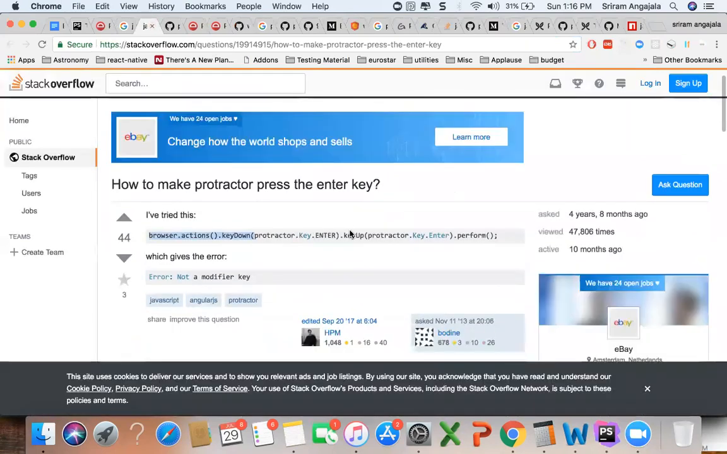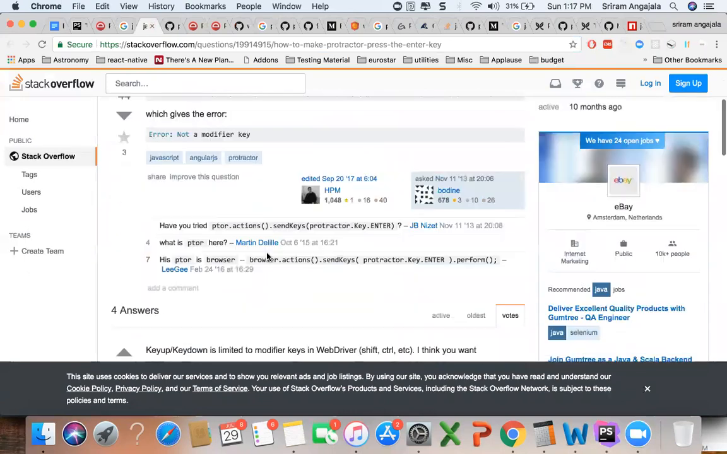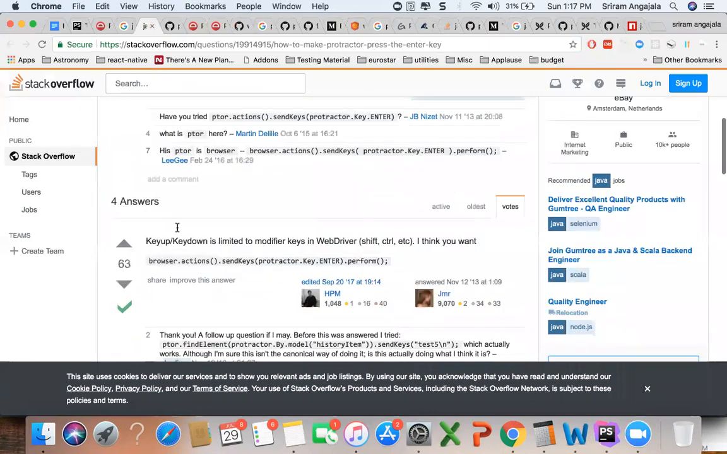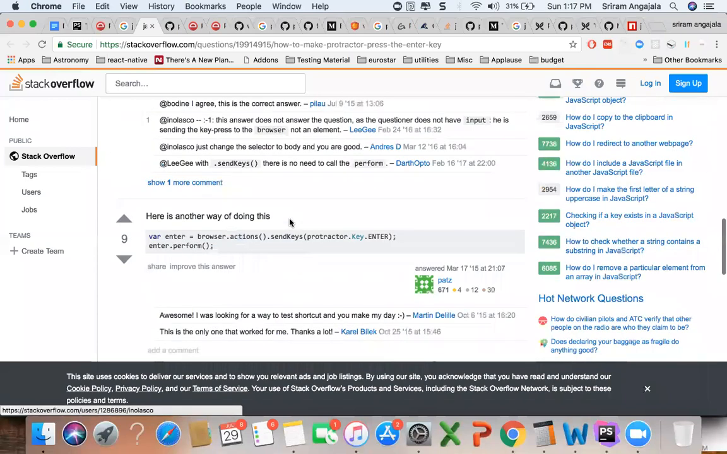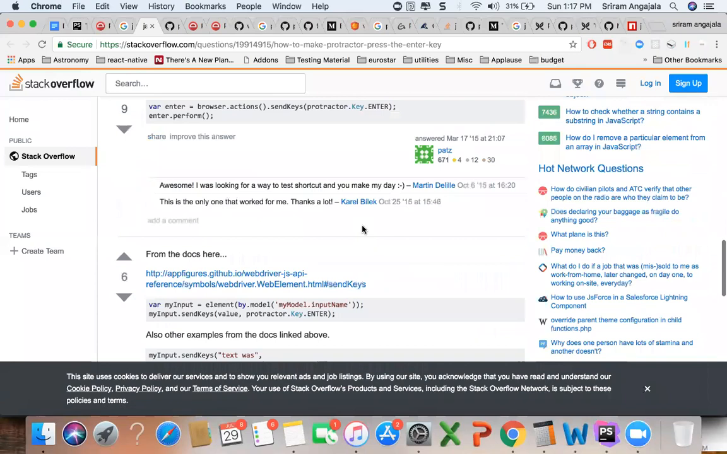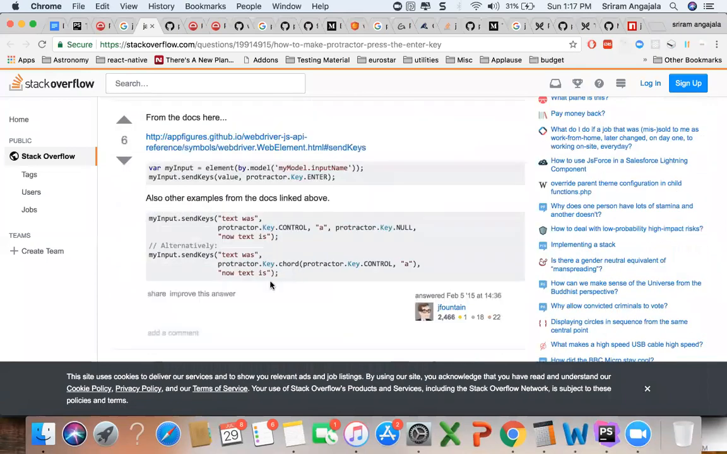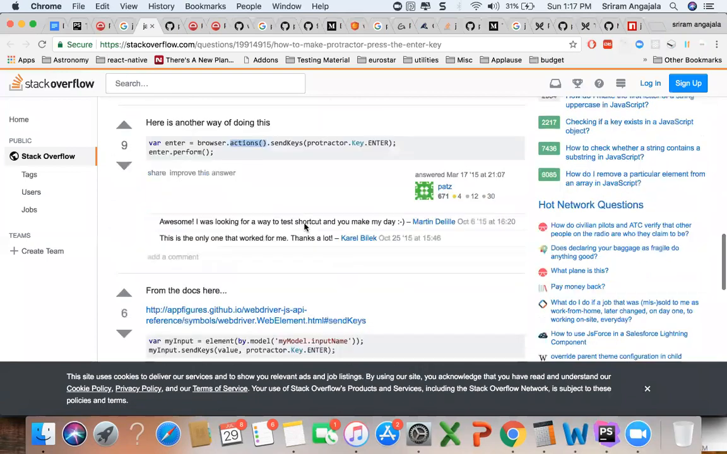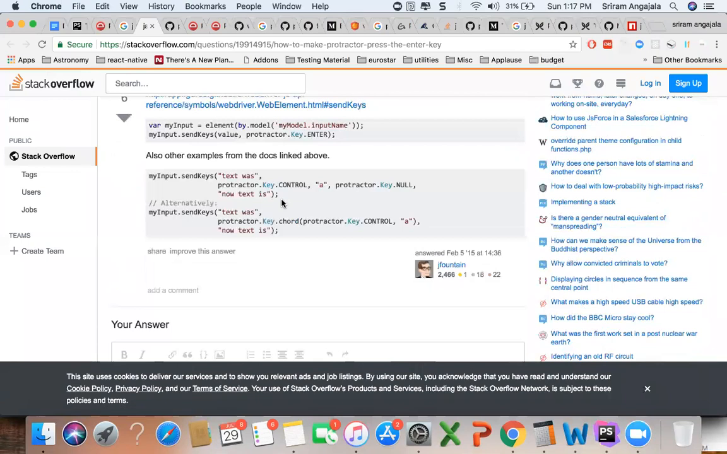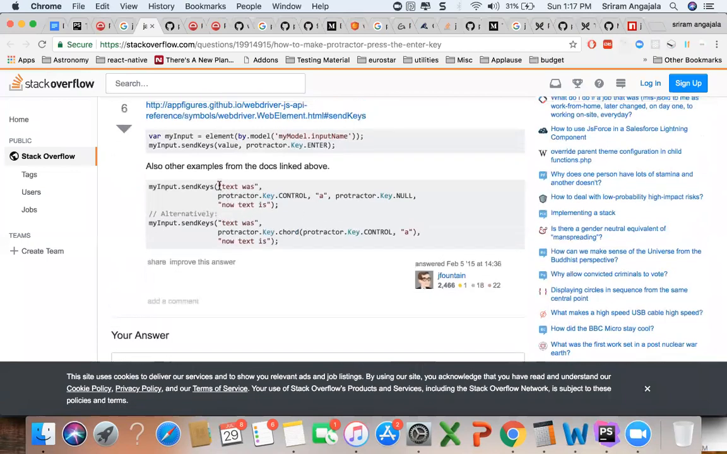Yeah, protractor.key. This is what I think. Did you try this? Yeah, that actions. It had to go through the actions, but protractor.key will give you that. So in Java we call it the Actions class, and here it is the actions method, right? Yeah, actions object. Something like this you can try, the protractor key. I think this is better actually.